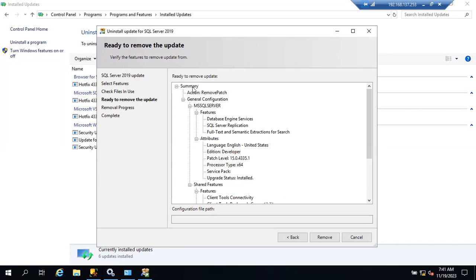Now you can see the command: action is equal to remove patch. You can patch SQL Servers using command also.